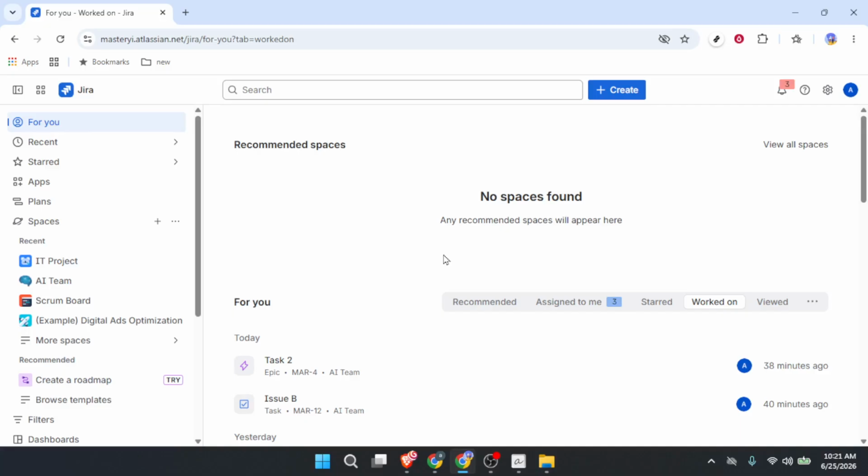Let us dive in. Start by logging into your Jira account. You are going to want to be on the main dashboard here. This is where everything lives, and it is the easiest place to start navigating. If you are already signed in, great, we are good to go.